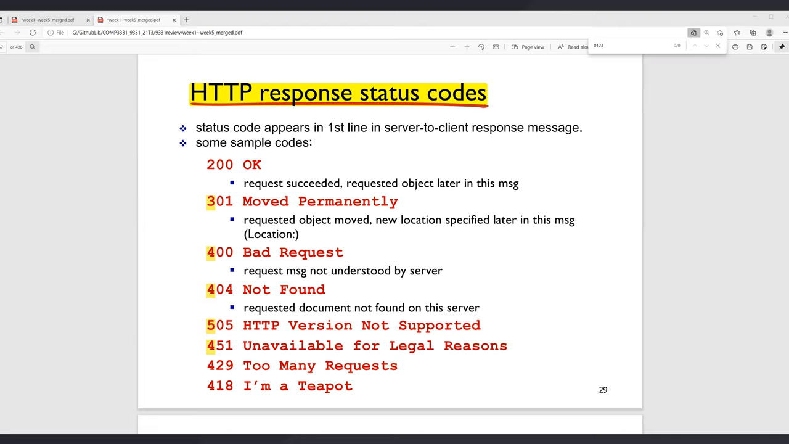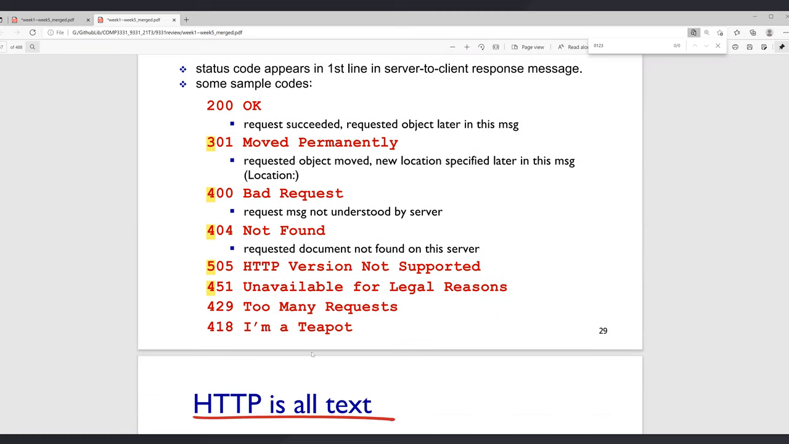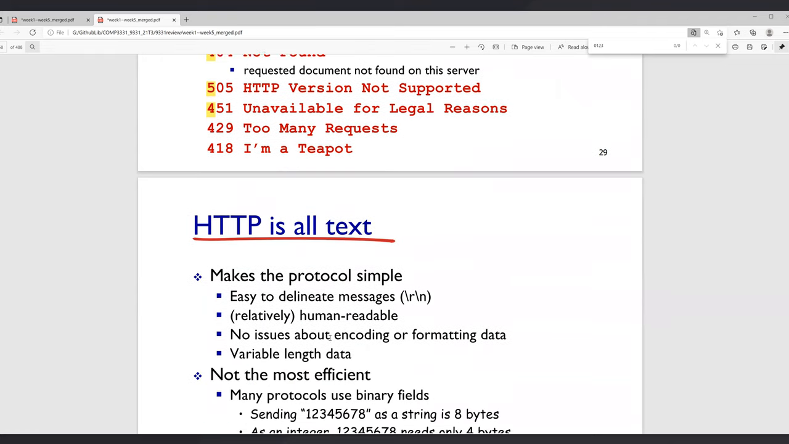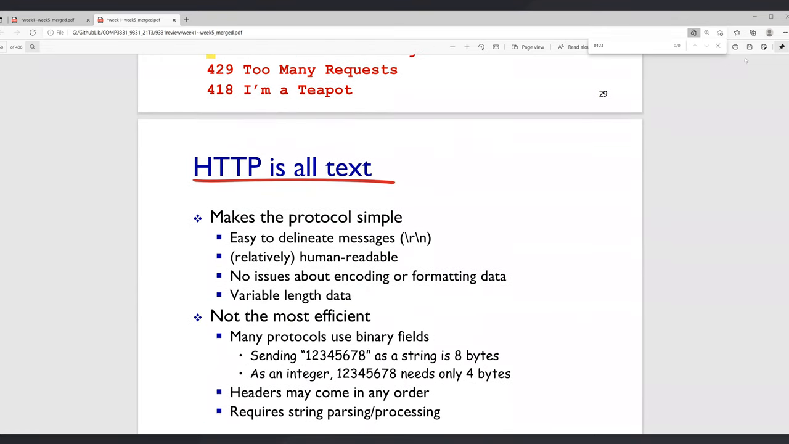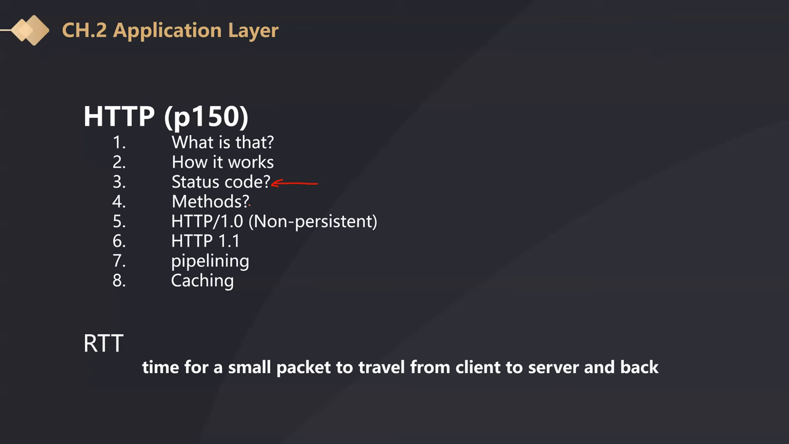What is 418? Actually, I didn't see 418 in real life. I don't know. You can write a server that can return 418. So that's all for the status code.